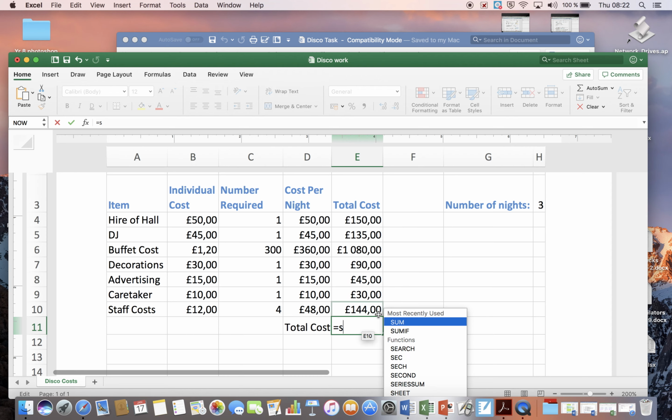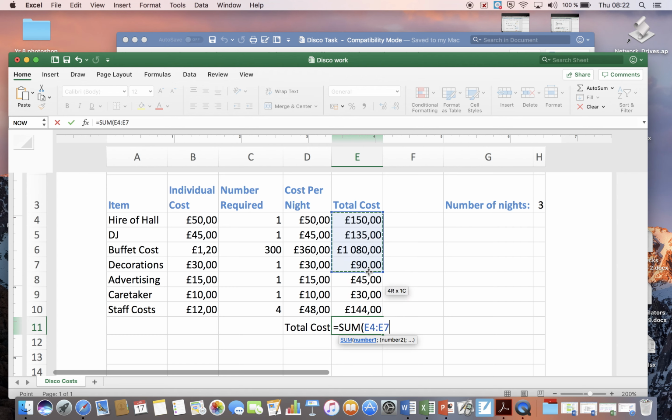I want to total up all of these. Another word for that is sum. Then it'll automatically put in the bracket, and I can select all of the cells that I'm going to add up. And I could just write that if I wanted to. I could have typed in sum, parenthesis, E4, colon, E10. It would have done the same thing. Okay, and then I'll close it with a parenthesis.